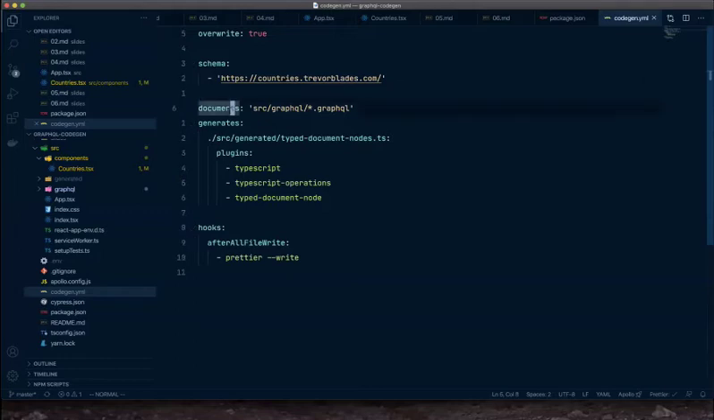Then we have something called documents. Now, what are documents? I have specified a path here, which has GraphQL, and it specifies all the GraphQL files. In these GraphQL files, we will be writing our queries, mutations, subscriptions, whatever. And based on these files, it will generate for us an entire TypeScript object, which we can pass to our query. Let's see how that works as well.